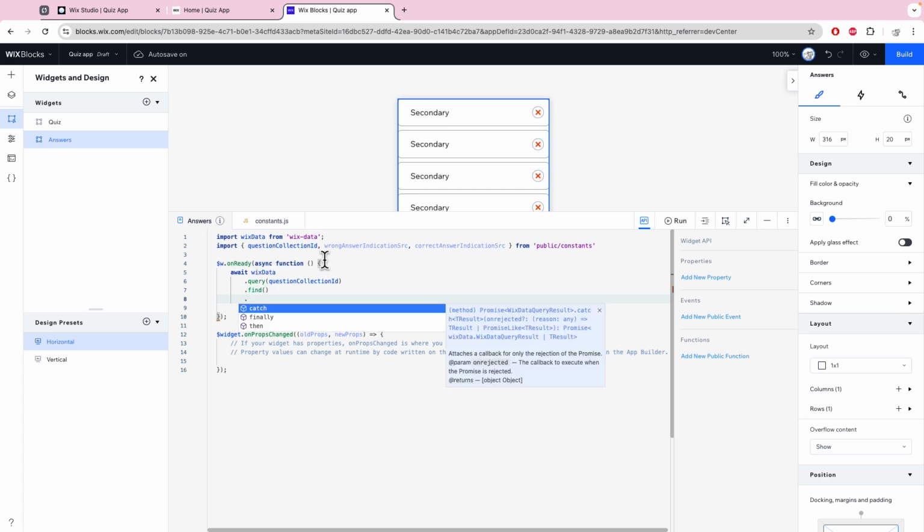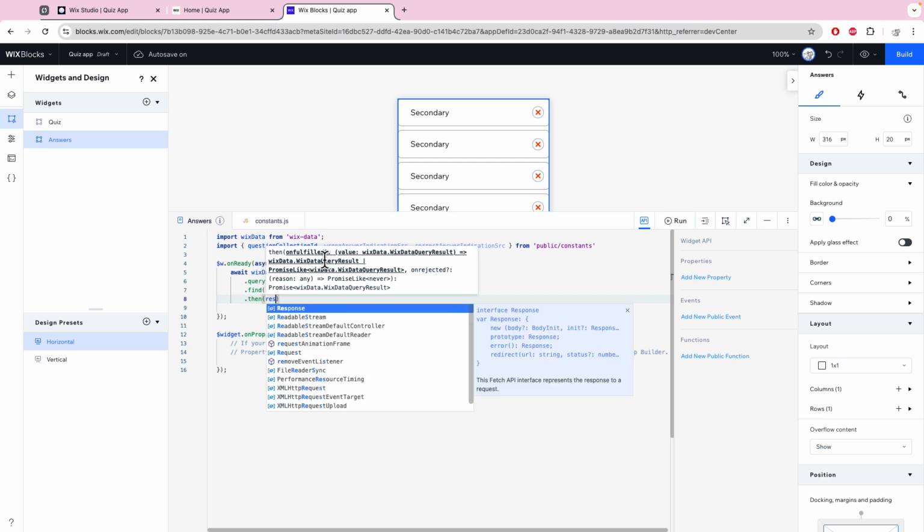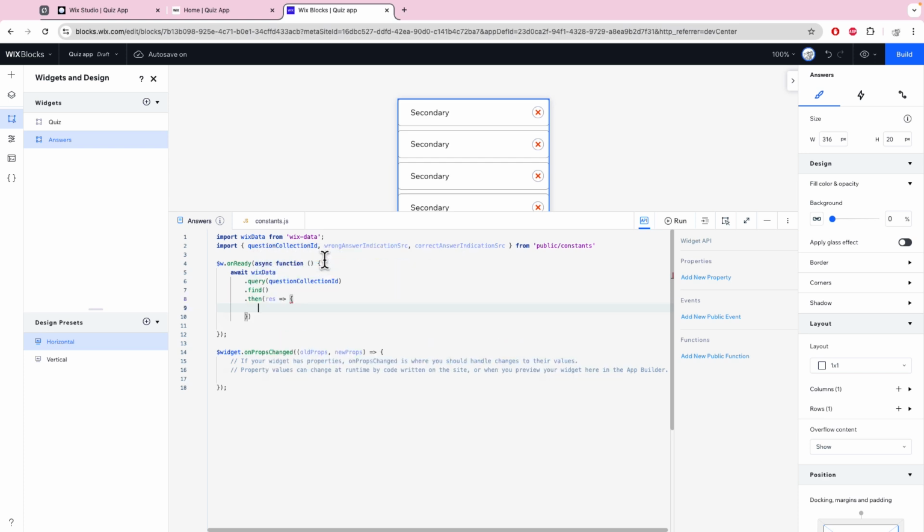And lastly, then to catch the promise that has been resolved, I'm going to take here a parameter called res and pass it. And now I'm going to put it inside the data object in the repeater's API. I'm going to pass it as res.items. And now actually I have the data from my collection inside of my repeater.